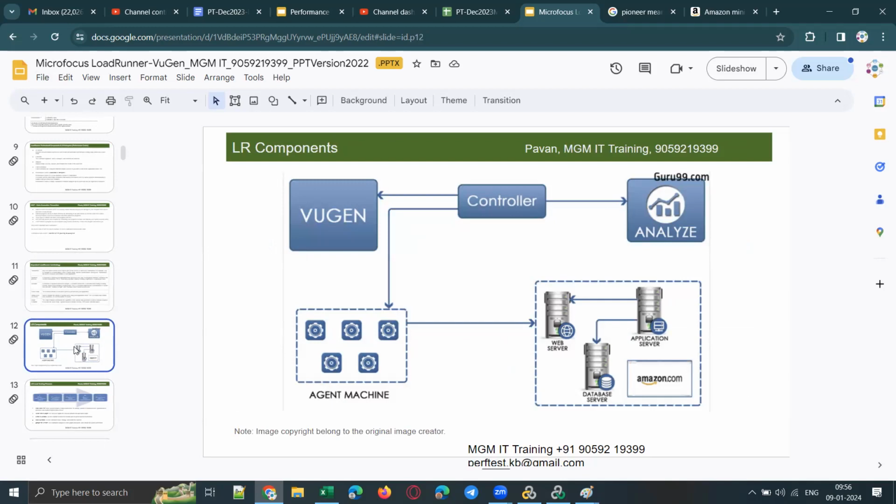I don't remember it exactly, but I think it will be somewhere around 8 to 10. You need 8 to 10 machines if you want to execute a 40,000 or 50,000 user load test, because I think we cannot go beyond 5,000 users per machine. Again, that was long back.